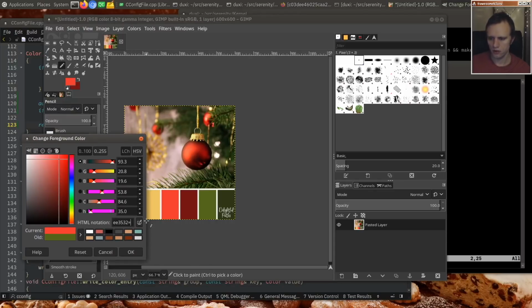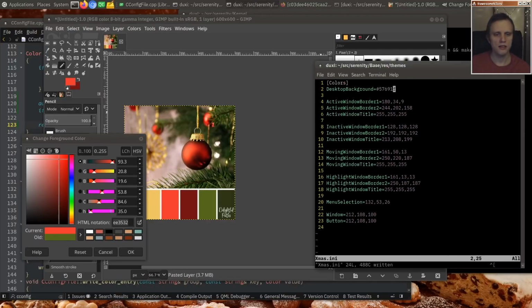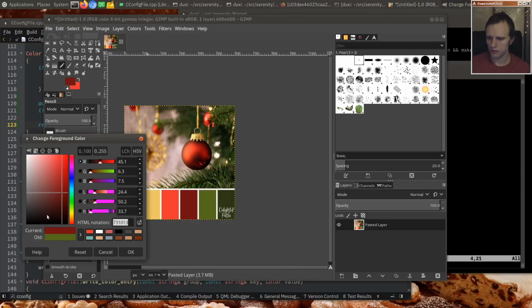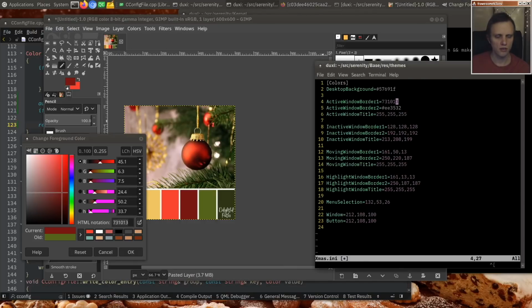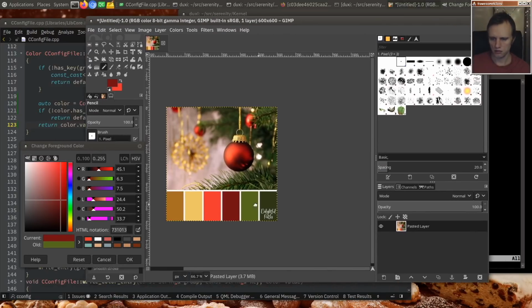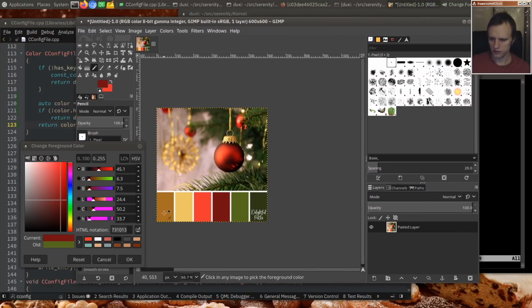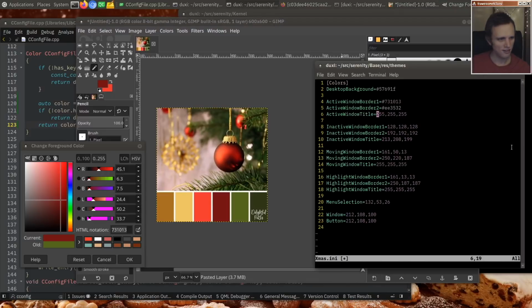So this will be the highlight. And this will be the base. So this guy right here. And the title can be white, it's okay. Oh, and we can use these for the inactive windows. Or we can also desaturate these colors that we got here. So we'll take saturation down to 40, something like that.